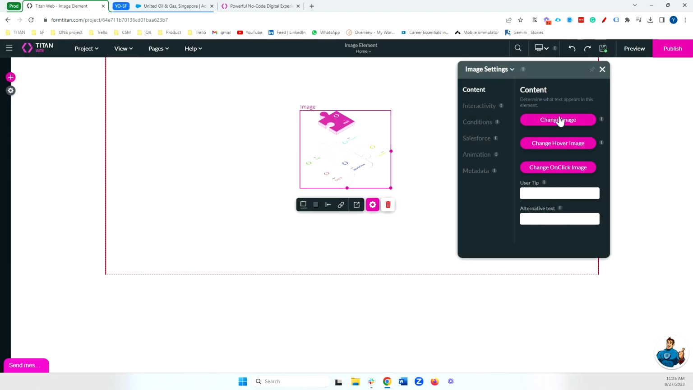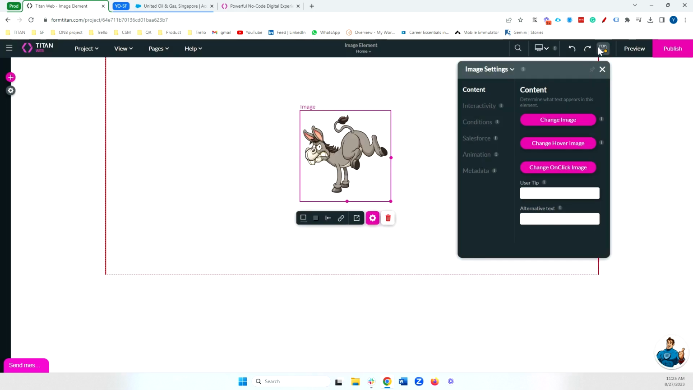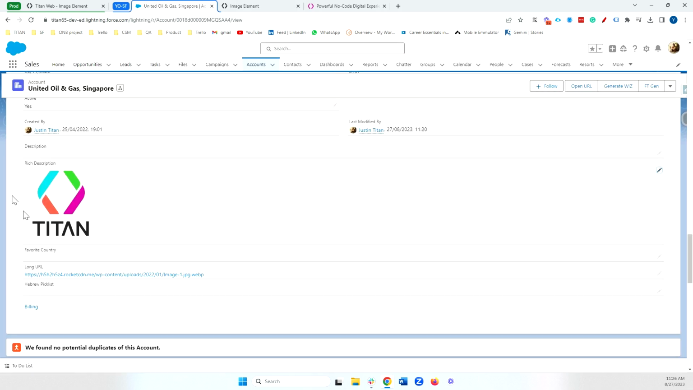And now, let's change this image to something else, just so that we can see the change occur. So I'll use this donkey for now. And let's see what happens when I preview. The get will run, and it will populate it with this image from my rich text description in Salesforce.